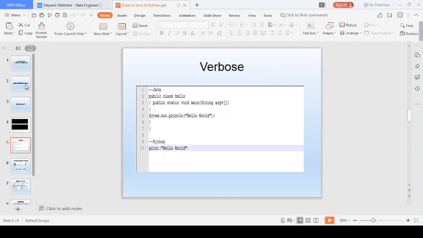The other reason is that Java is verbose. You may already know that Java is a very verbose language, right? By verbose I mean, let's say in this example we're just printing hello world. You can see that we have a lot of code to just print hello world, whereas in Python comparatively I just write three words and it will do the work.